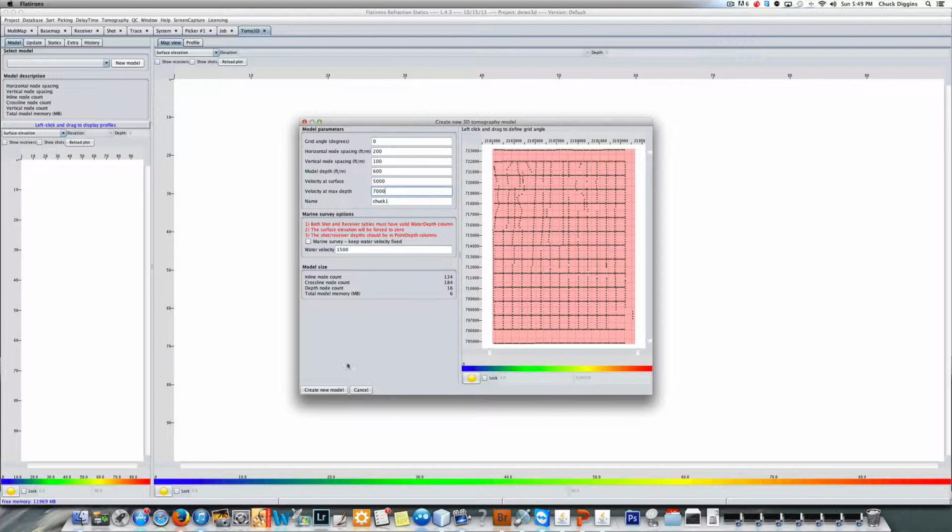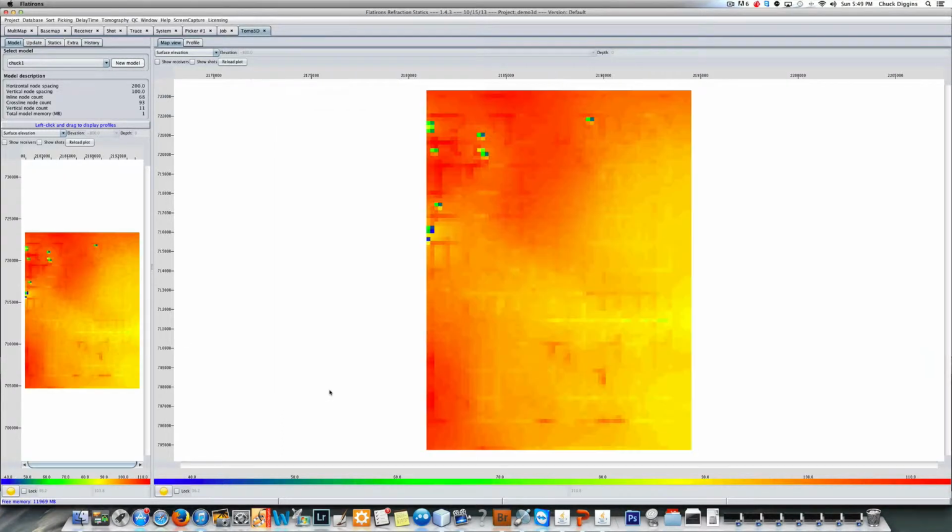This is not a marine survey, of course, so we don't have to worry about this stuff. We'll say create a new model. Now, these happen to be some elevation errors that I never corrected in the program. There's like 8 or 10 shots that have errors in their elevations, and that's what these are, so we don't have to worry about those. They're not important for this.